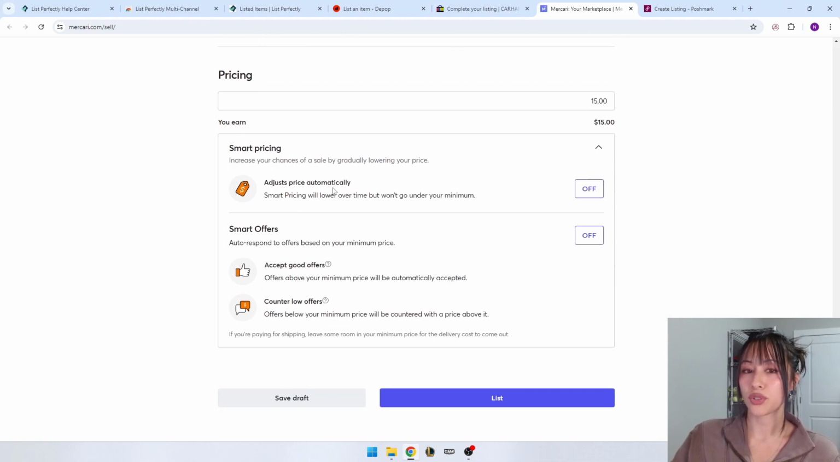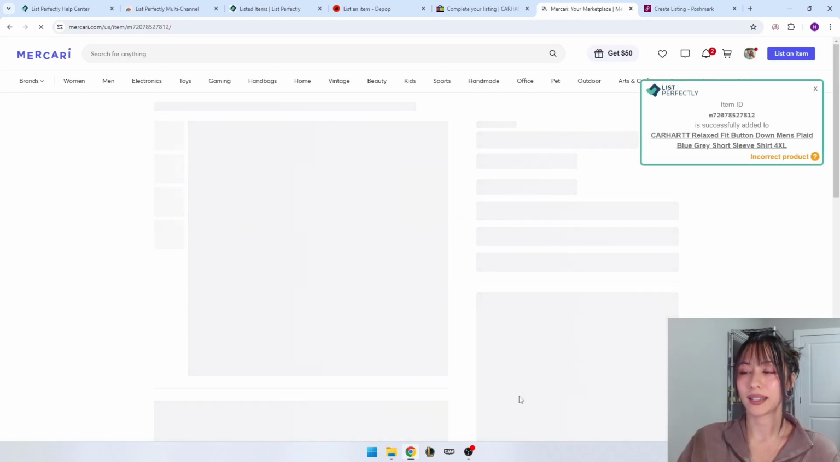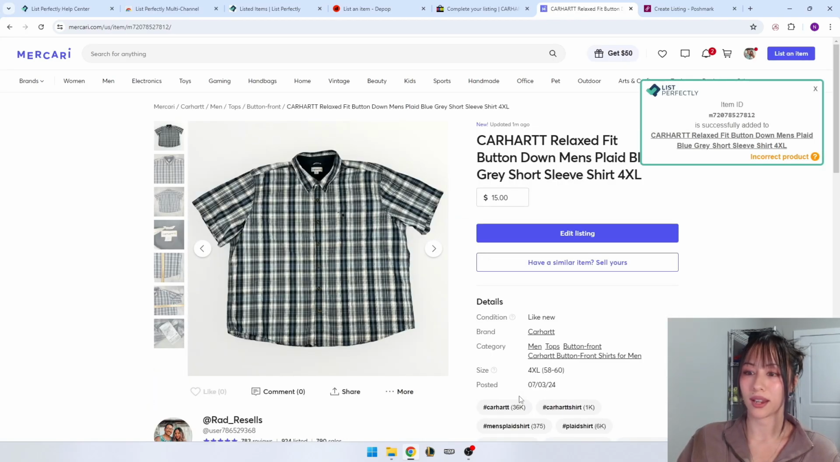Here you can choose to do smart pricing, where it does incremental discounts on your item until you reach a certain number that you have put in, where it can't go past or below. I don't really use this feature, so it stays off. And smart offers, I don't use that either. So I just have it off. And then you hit list. And then that one's done. Listing completed. And then it reloads. And there it is. Now you can just exit out.